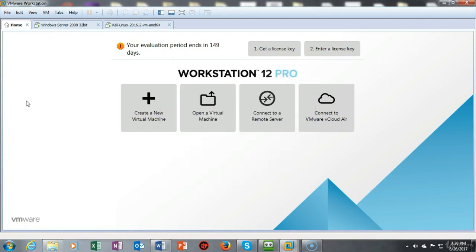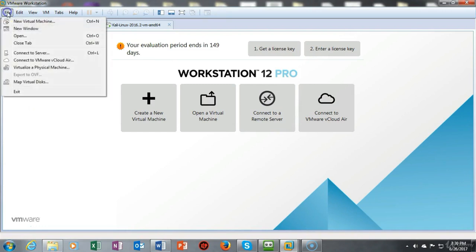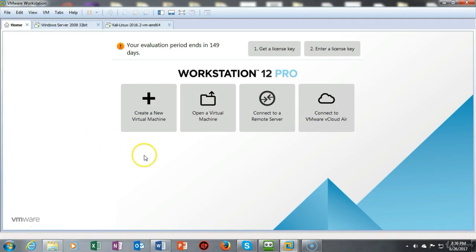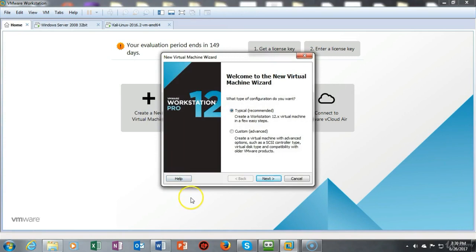Once we have our installation package or the ISO image for Server 2008 32-bit downloaded, we can begin the creation of the virtual machine using VMware. We begin by going up to File and clicking on New Virtual Machine, or clicking on the tile that says Create a New Virtual Machine. Either one will launch the New Virtual Machine wizard.